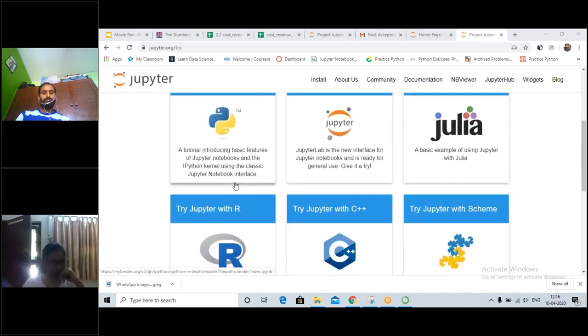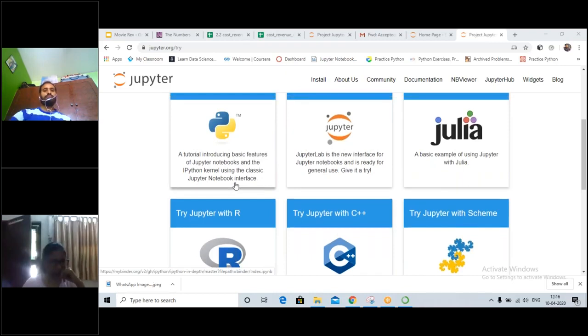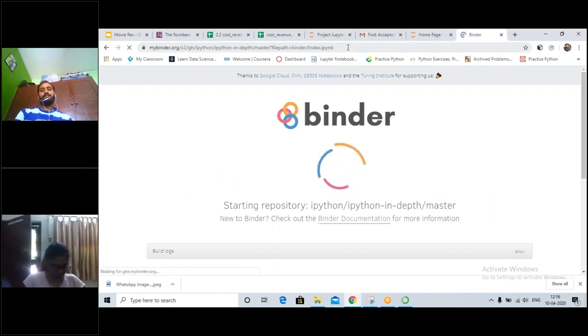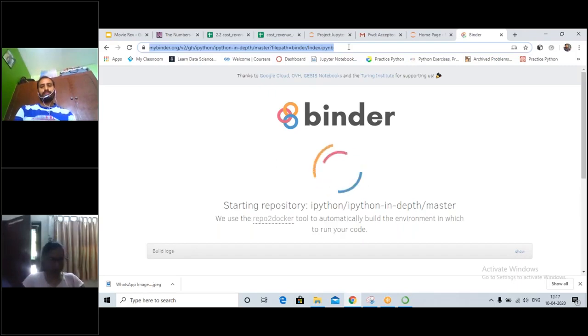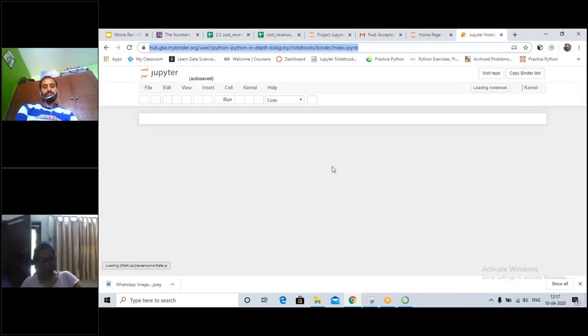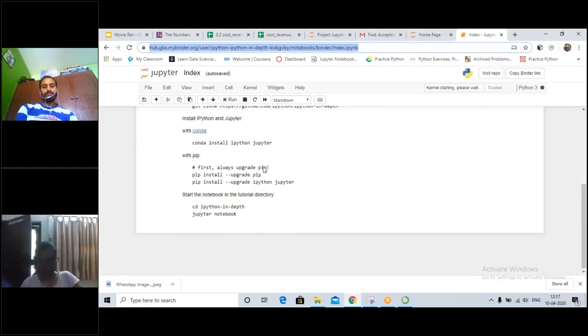Okay, great. Now we need to click on the first one over here, try classic notebook. It's just the same as Jupyter. Please click on the first one. It will connect to the binder. It will take some time. Everybody, please do the same thing with me. It's taking some time. Okay, cool. So we have Jupyter.